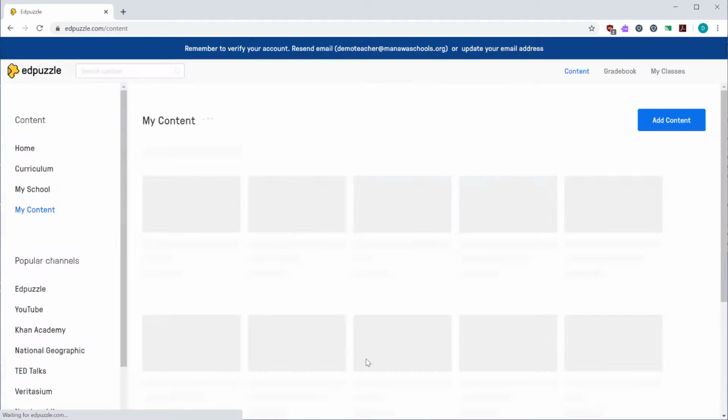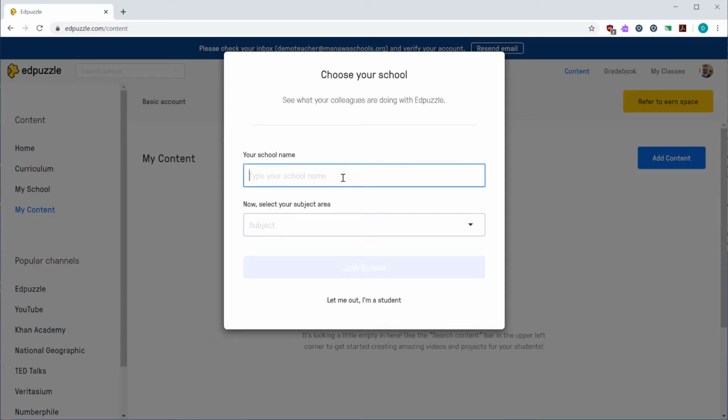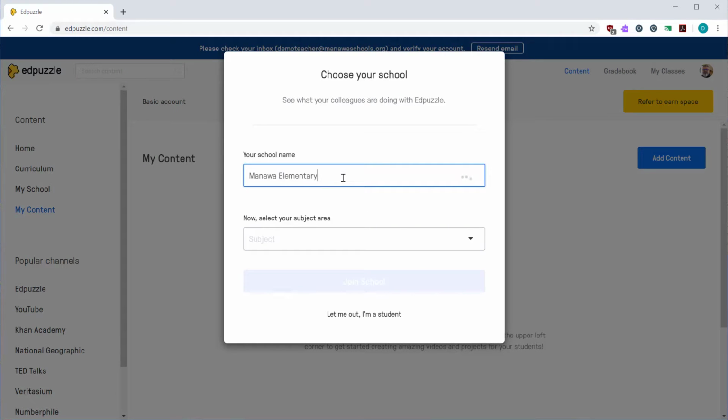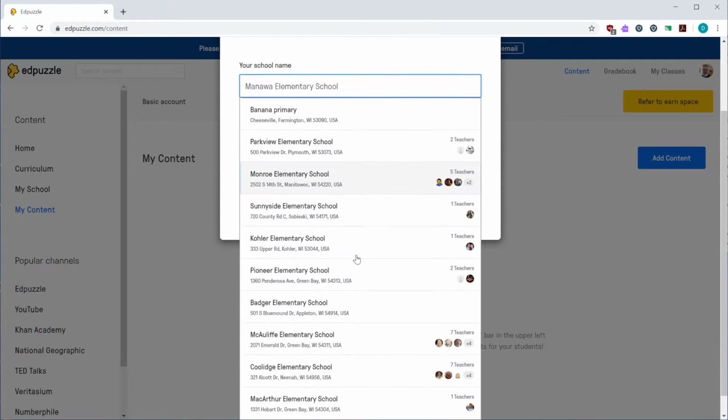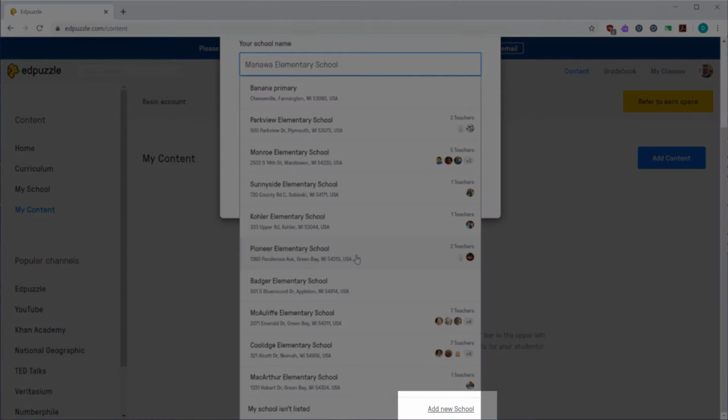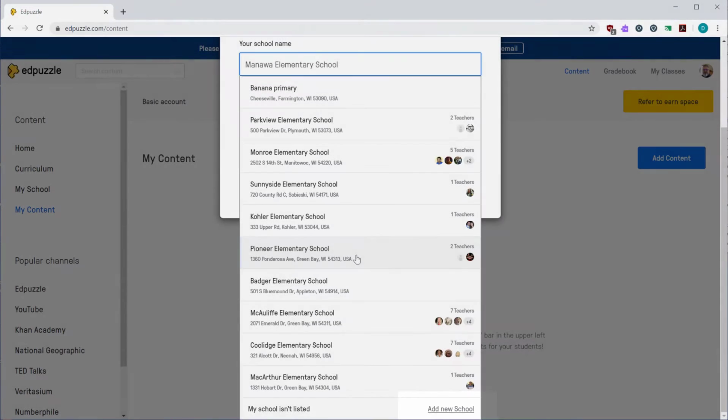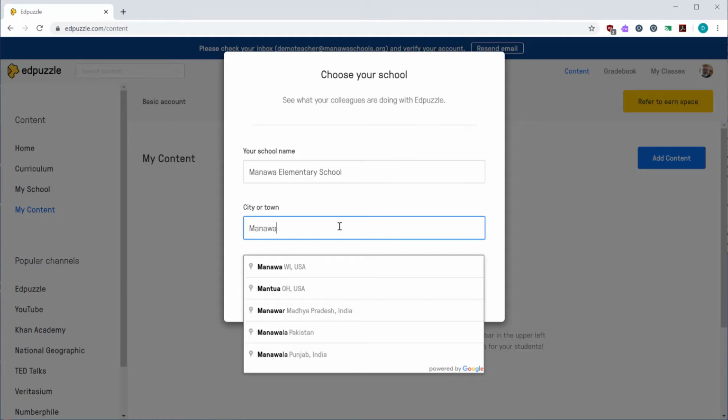Next, we're going to search for our school name. Type in your school name. There's a chance it's not going to show up and that's okay. If you don't find your school name, you will have the option to add a school at the bottom. Click on add a school. And then you're going to have to type in your city and state.